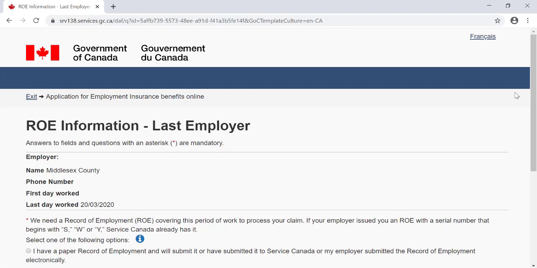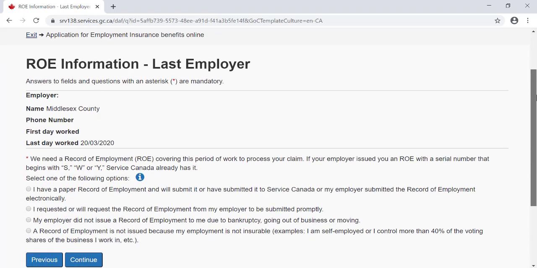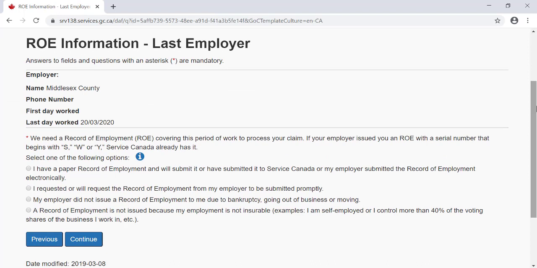ROE information about your last employer. ROE is record of employment. So from this list, it is asking whether or not you've received your record of employment, or if your record of employment has been electronically submitted to Service Canada by your employer. So have a look through and see if your employer has issued you a paper copy, a carbon paper copy. It would be the first one here.